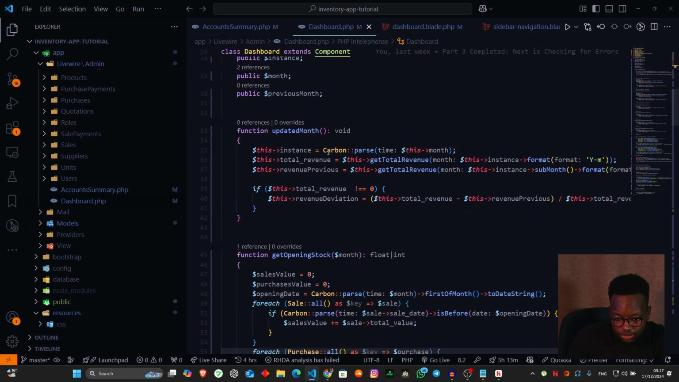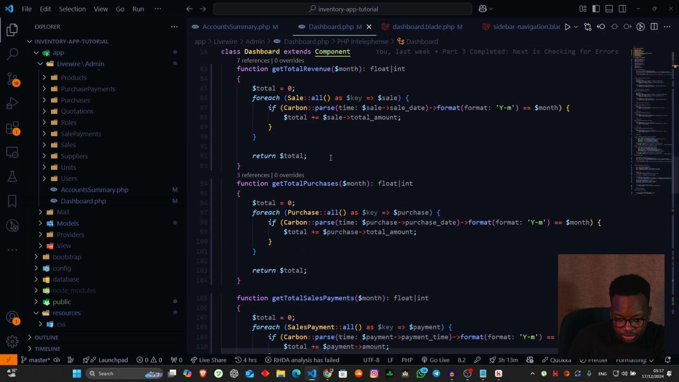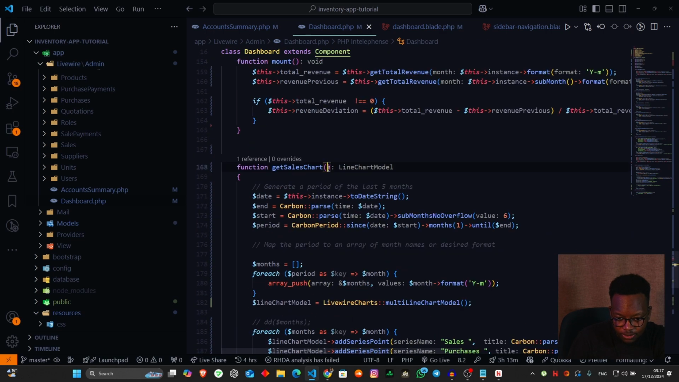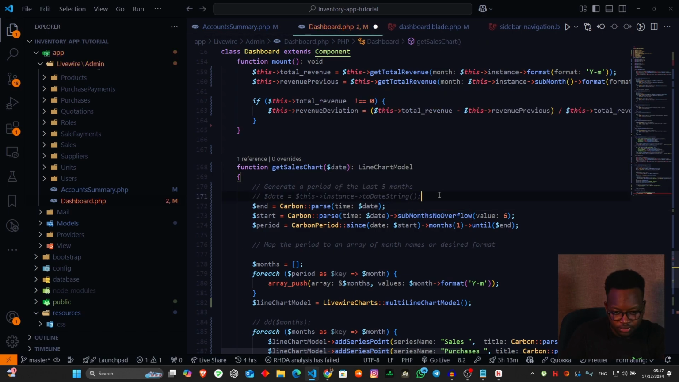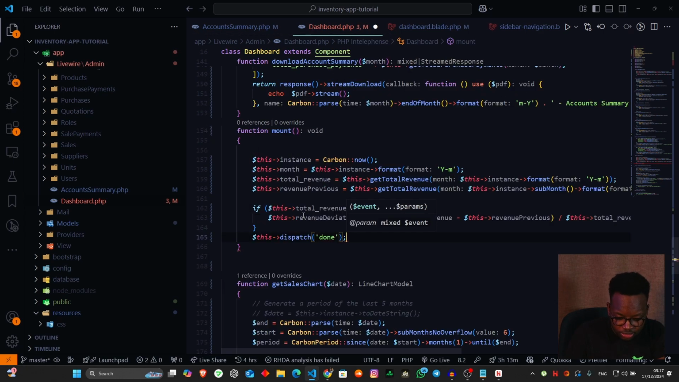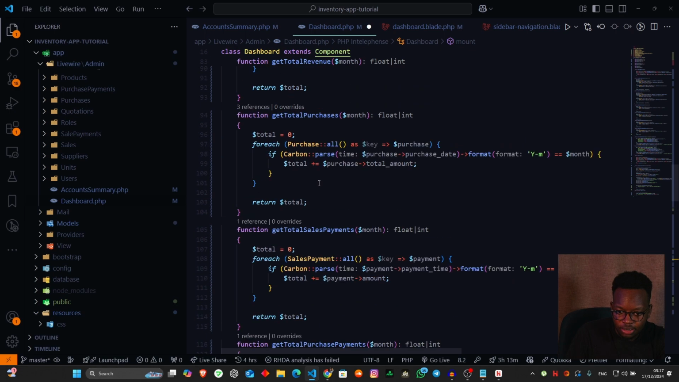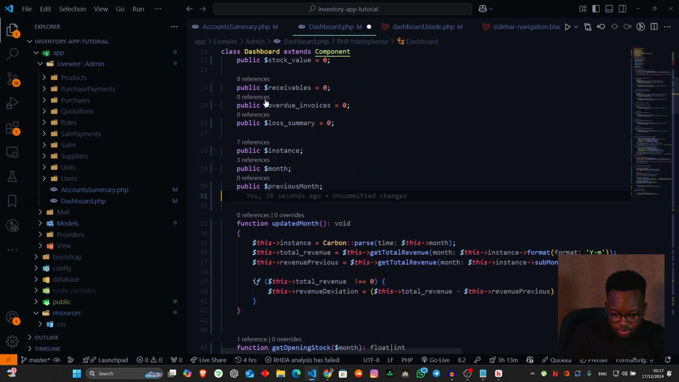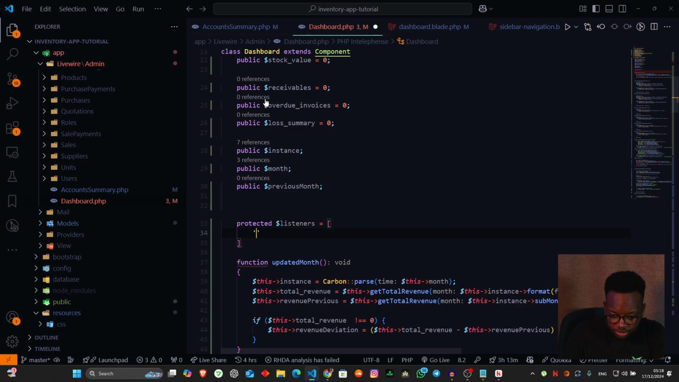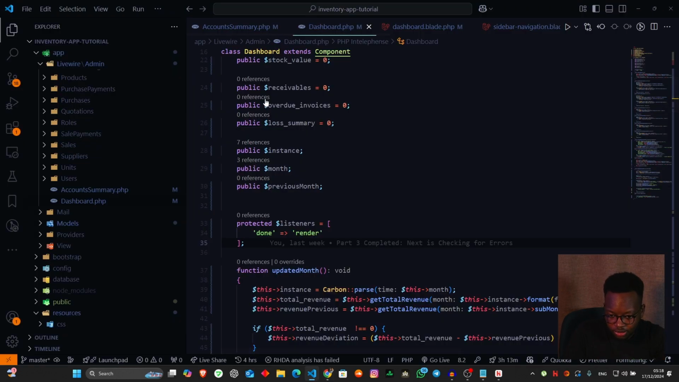And given that we were getting all the way till December, I think the best thing we'll have done here is go back to this part over here, get sales chart, add the date, get rid of the date right here, then pass in this instance, or rather this month. So we'll just come in here and do a done over there. And then at the very top, I want to put a listener. So I'll come in here and do a protected listeners, and I will come in here and say done to render, and boom, I think that will be golden.